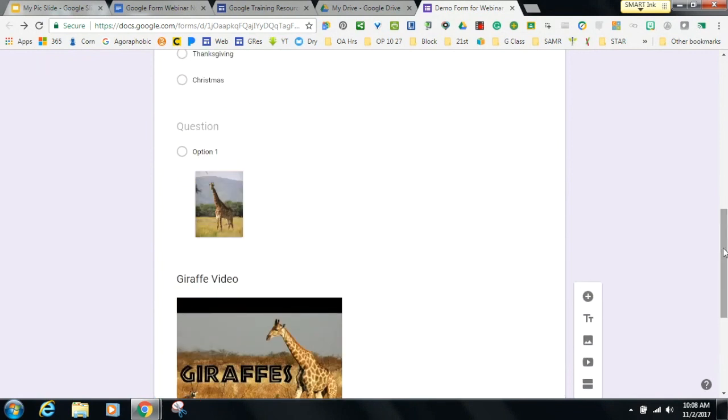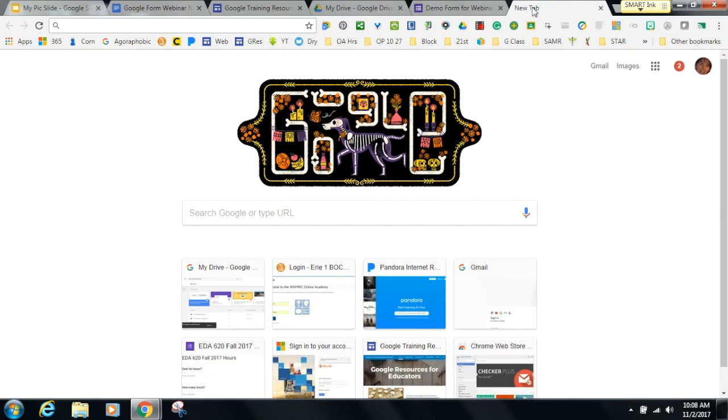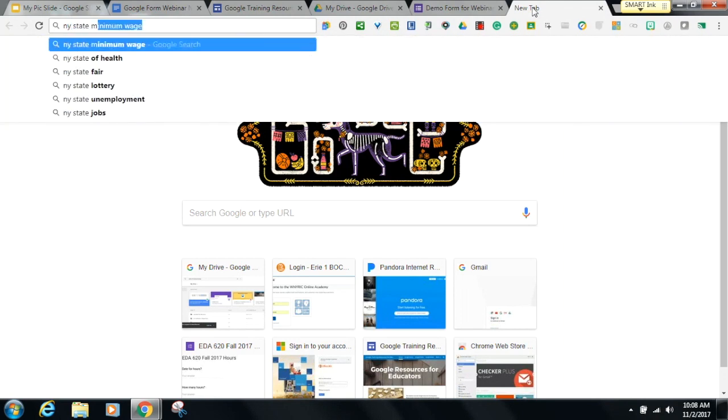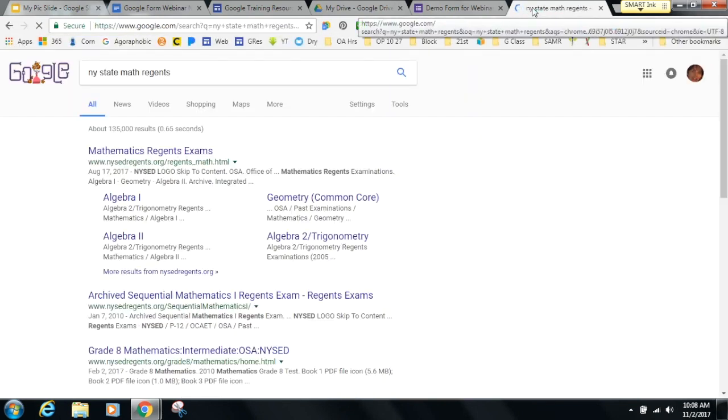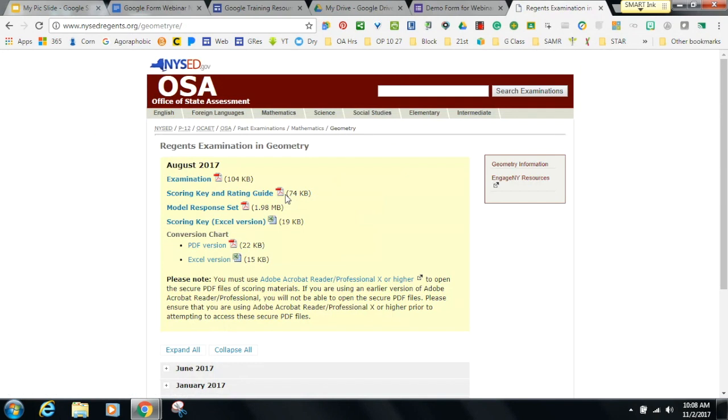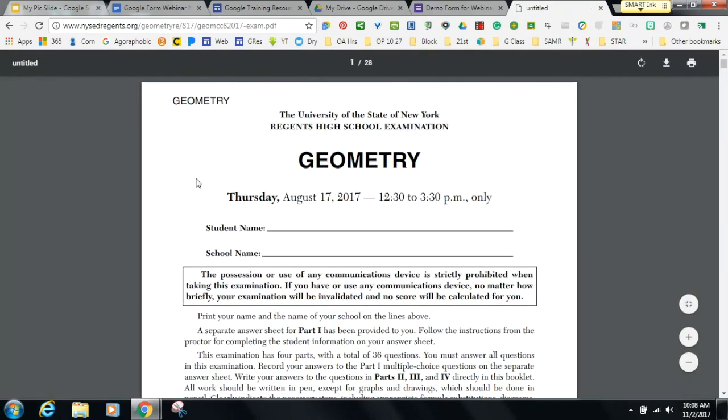Now, another thing that can be done, you can certainly have images for choices or as part of a question. But let's say I'm a secondary teacher and I'm perhaps math or science. So let's see if we can get New York State math regents. Let's just see what we can find there real quick. Let's just go and we'll go into geometry. See what we can find. So there's an examination from August 2017.